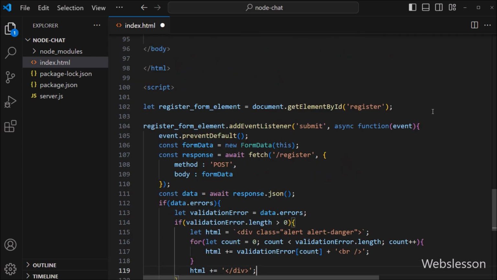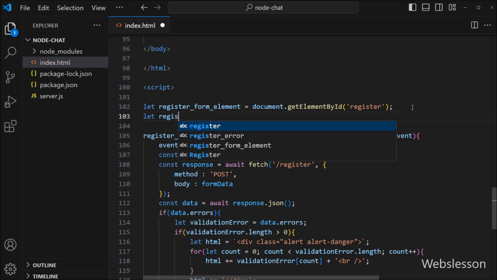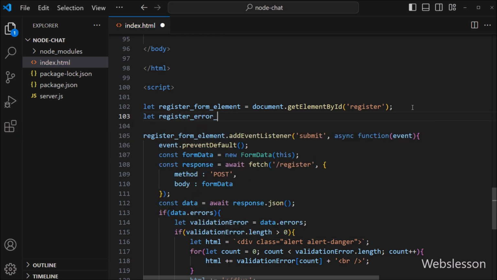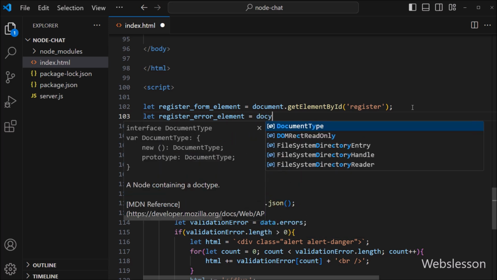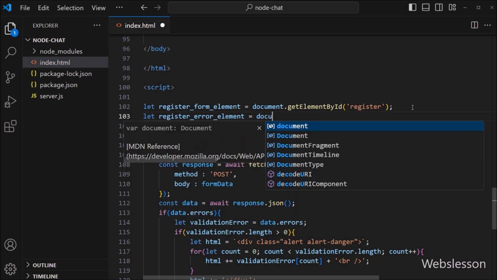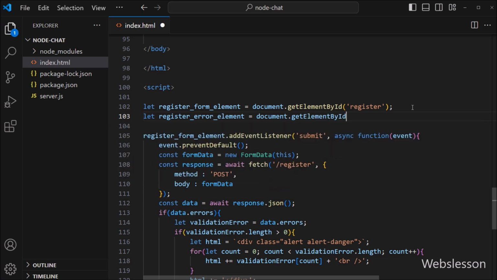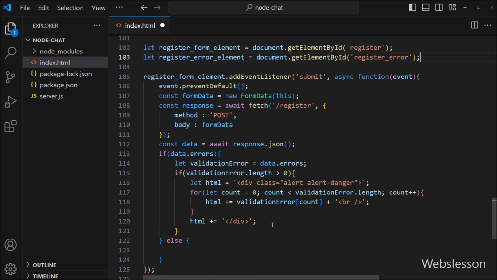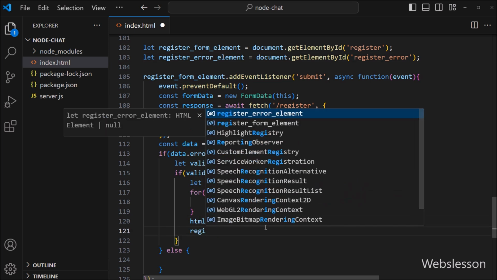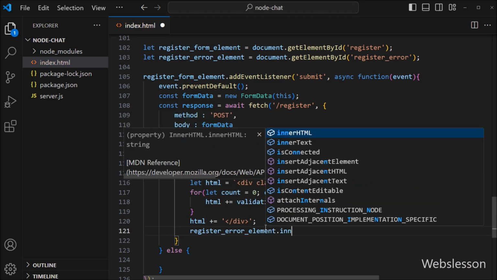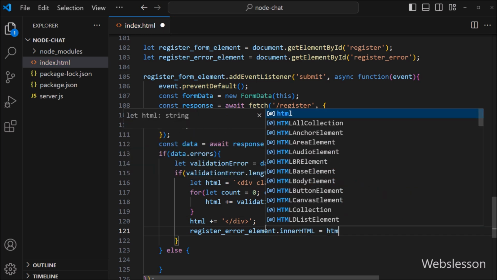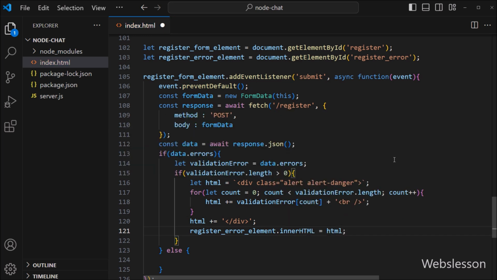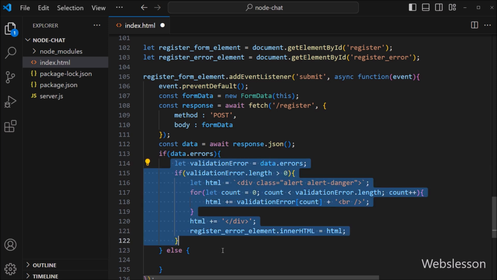Now here, we create one registerError element variable equal to document.getElementById method, and under this, we write the span tag id registerError. Now to display validation errors, here we write registerError variable dot innerHTML property equal to html. So this code will display validation errors on the web page.